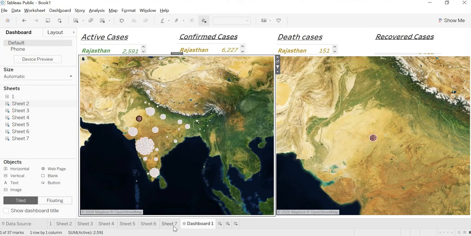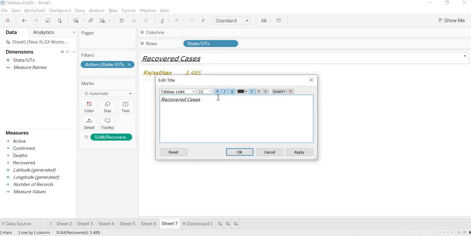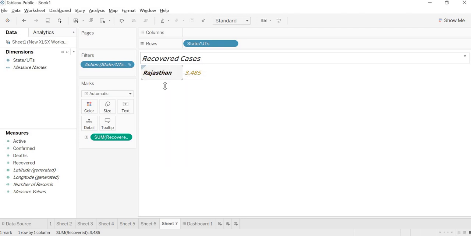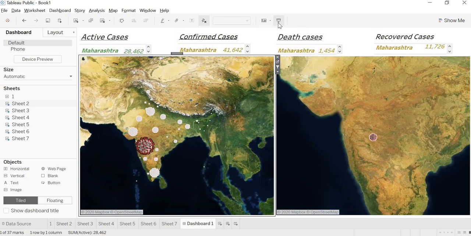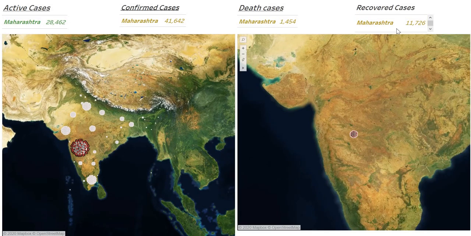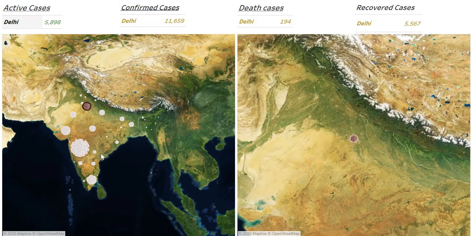You can do accordingly, guys. We have to do the formatting here. So okay, okay guys, you can see now. You can see we are getting the details. We can change this color also, so that this is active cases.